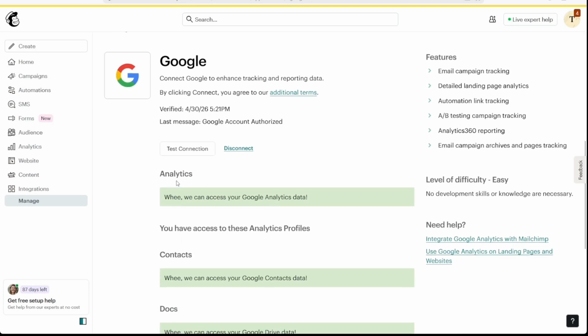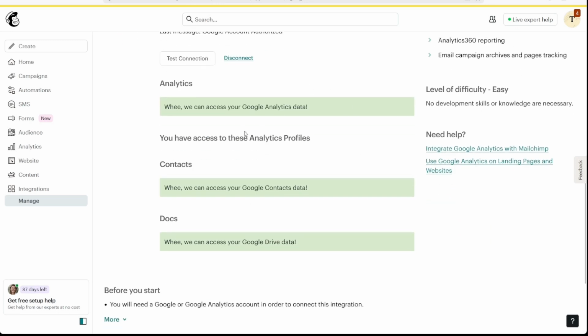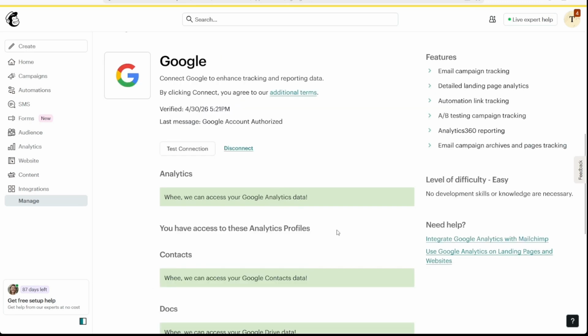And as you can see, it will now have access to your analytics data, your contacts, as well as your documents. Once you do that, whenever you do a campaign, it will automatically be added within Google Analytics and you can track it from there.